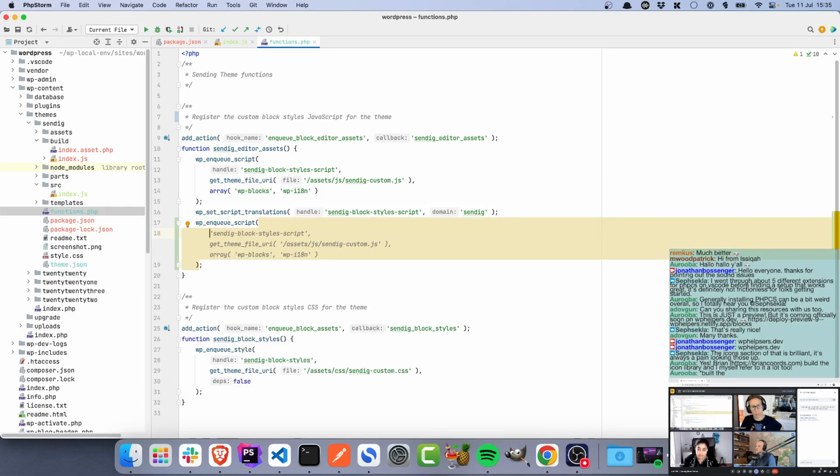So let's call it, what did we call it? Block additions, I guess. Block extensions, I think, maybe is a better one. Block extensions, and then it'll be bold.